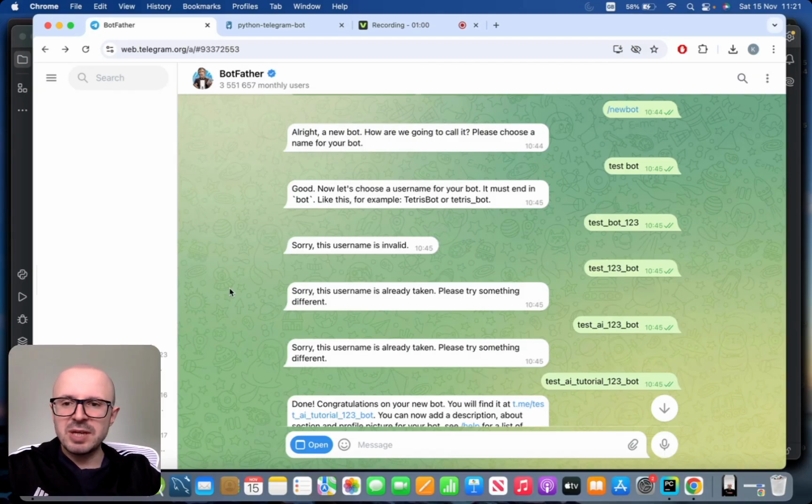In order to do that, you need to go to web.telegram.org and follow the instructions on the screen so that you can log in successfully. It's going to ask you to scan the barcode from your phone, so you need to open the Telegram application on your mobile phone and scan this barcode, and this is going to give you access to the web Telegram version.